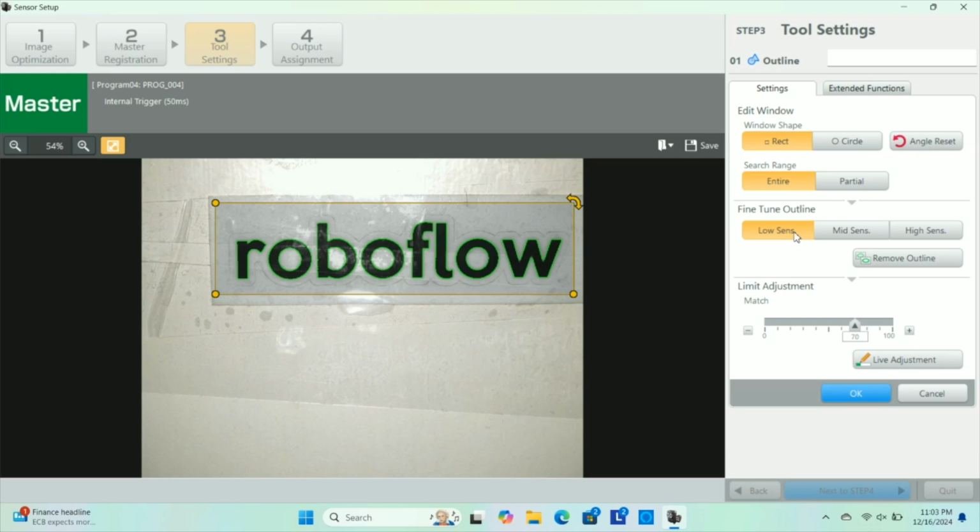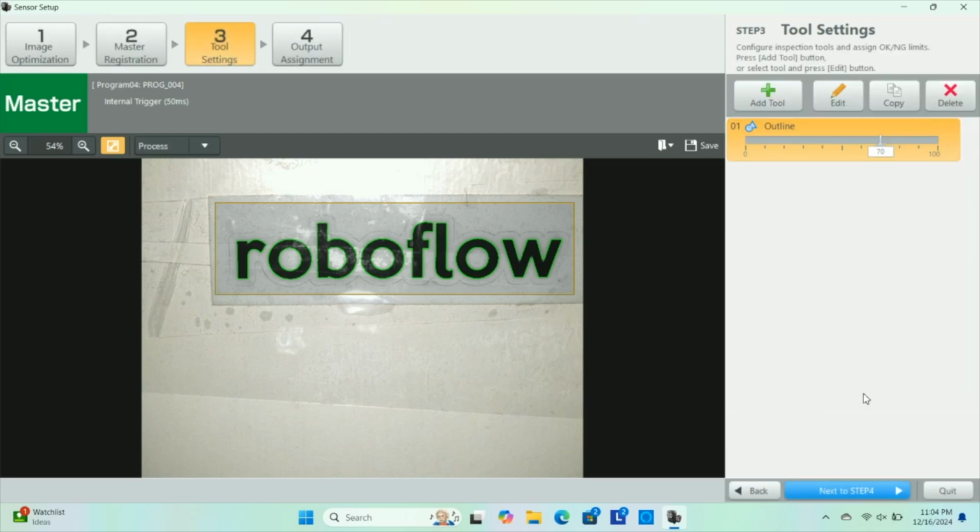Yeah, that looks better. All right, we're going to choose low sensitivity. And then limit adjustment is going to be about the confidence that a new image matches the image that we created the program against. So in this case, we're saying that a new image is at least 70% the same as the original image that we were looking at. So I'm going to hit OK.